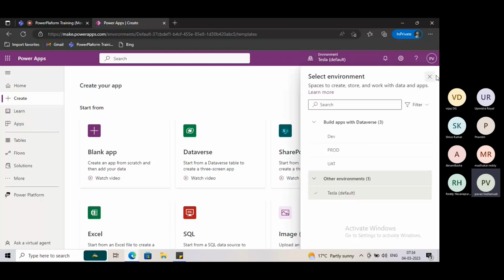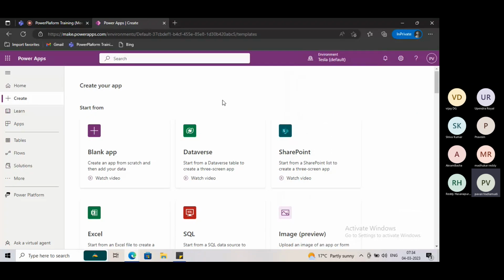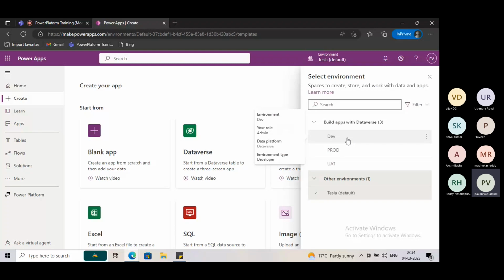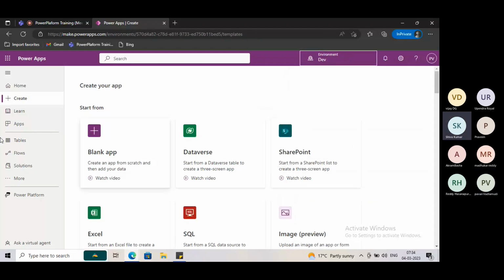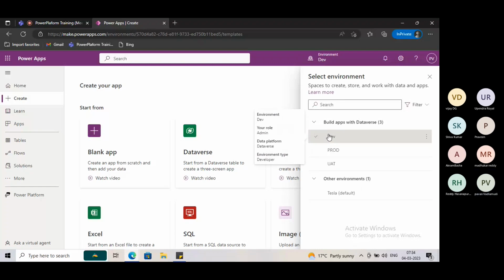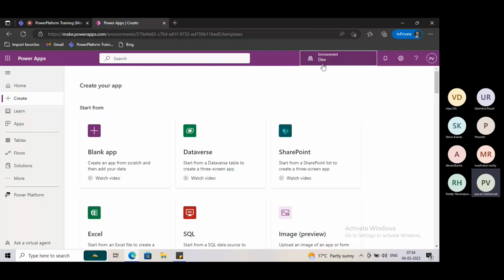These are the environments. If you want to create an application, first we develop in dev, so we can select the dev environment. Here I can create my application. Once I have developed my application, I will show you the migration also, how to migrate our application from one environment to another environment. This we can discuss later. I'm just giving the overview of what is meant by environment.